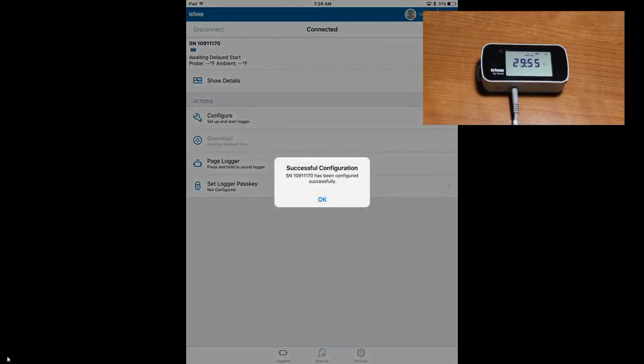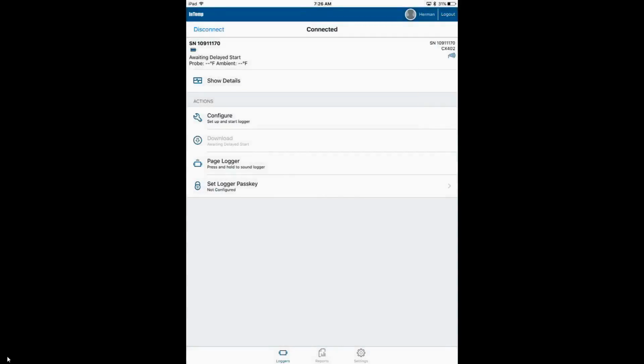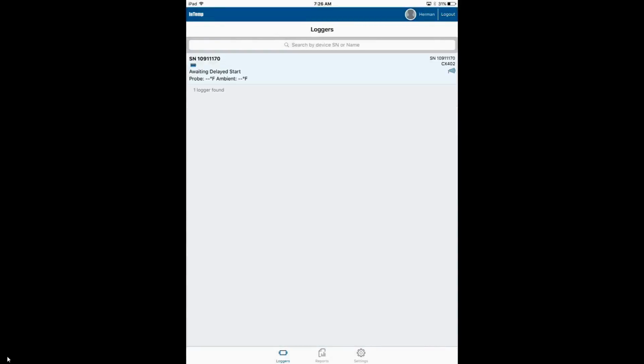And we can see our configuration was successful. And if we disconnect from the data logger, we'll see there it is, and it's awaiting a delayed start.